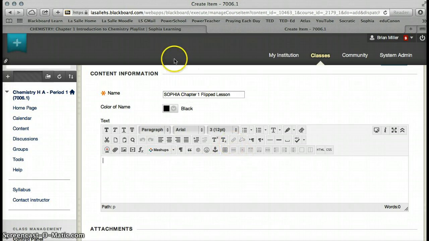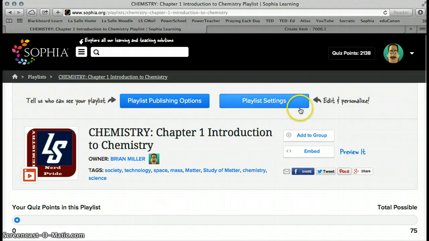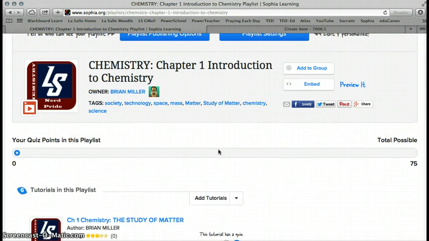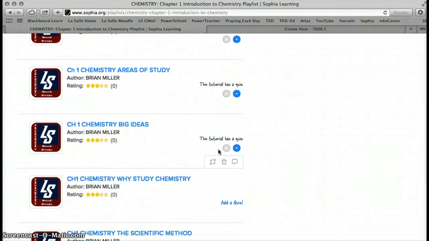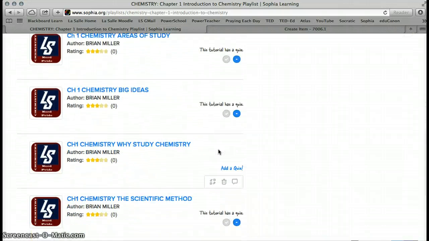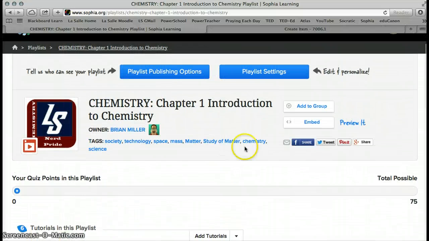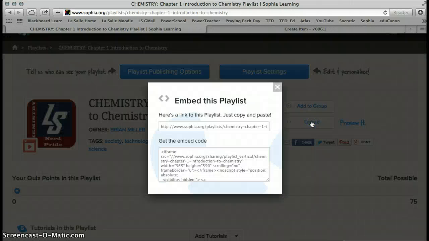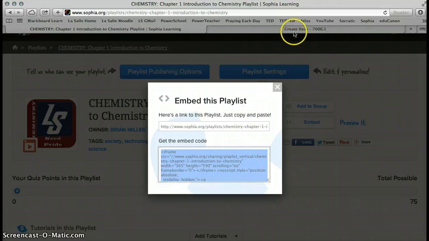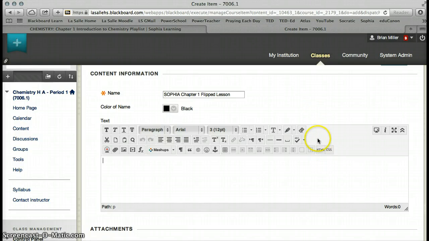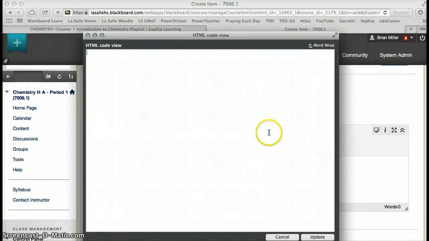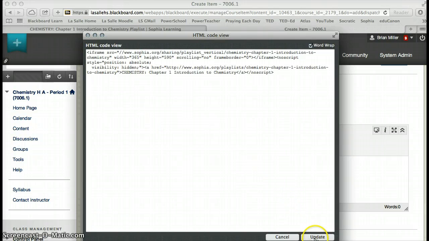And what I've done is I've already opened my Sophia site, which is right here, and I've built my module, which includes several tutorials dealing with all of the key topics in chapter 1. And using this, I'm going to go to this area here where I get the embed code. Now the embed code is done in HTML format, so I'm going to go ahead and copy that, and now I'm going to go back to my item, and over here on the right where it says HTML CSS, I'm going to go ahead and choose HTML, which will allow me to embed my code. So I'm going to paste that code in there, and then I'm going to go to update.